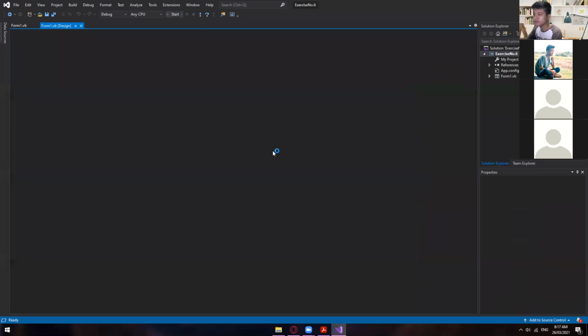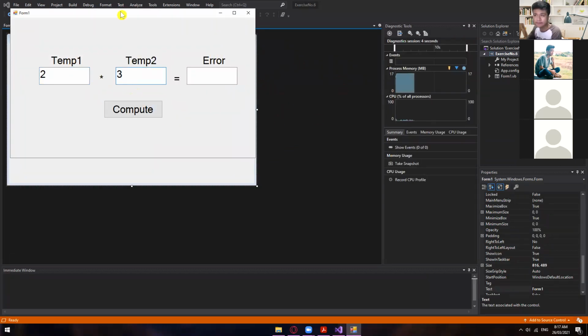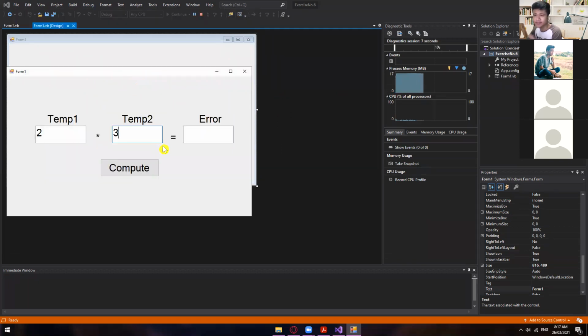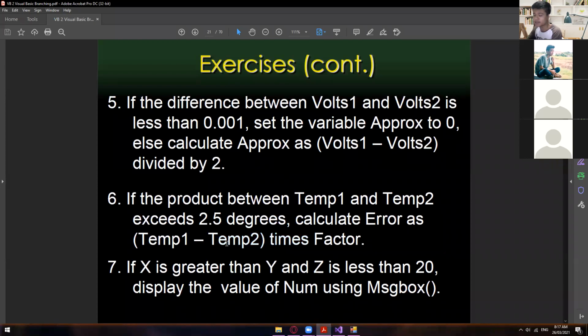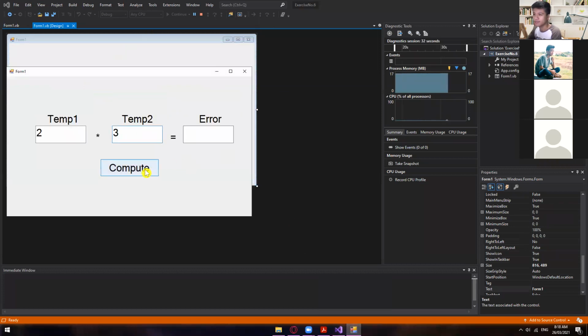All right, so let's say 2 times 3. So 2 times 3 is 6, so it's more than 2.5. So this is true. So it will give us a computation of temp 1 minus temp 2. So 2 minus 3 is negative 1 times a factor, which is 2 times 3. So 6 times negative 1 is negative 6. So we are expecting a result of negative 6. So there you go.